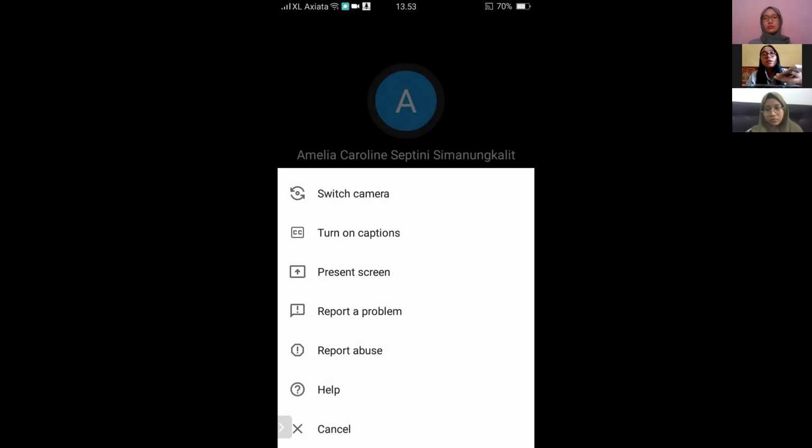Switch camera, of course: maybe you want to show what is behind you, your front camera or back camera. So you can choose which camera you want to use. And then turn on captions. If you turn on captions, every single voice that has been caught by Google Meet will be written as a caption on the screen like this.